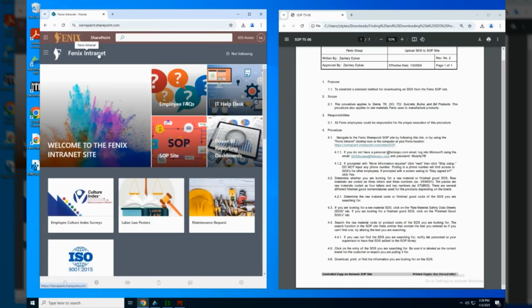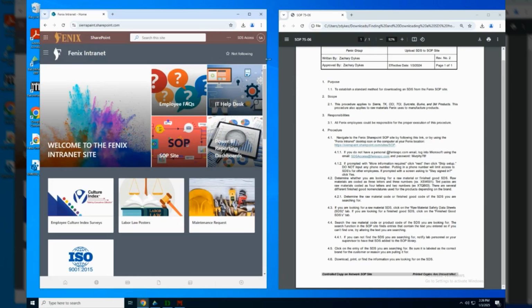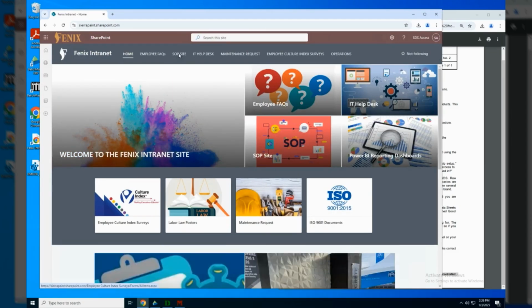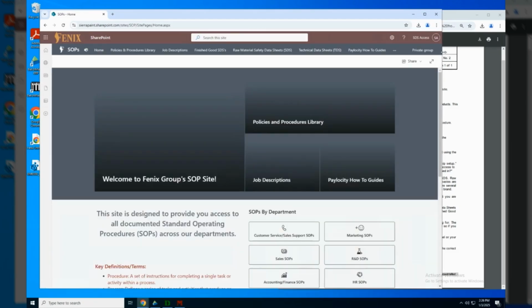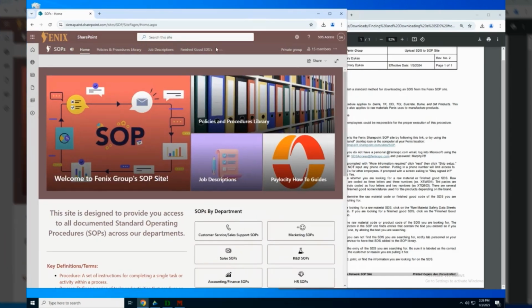Once you're on the Fenix intranet, navigate to the SOP site by clicking on the 3 lines icon or by clicking SOP site. Once you're on the SOP site, you'll see several tabs come up across the top. These tabs include finished goods SDSs and raw material safety data sheets.